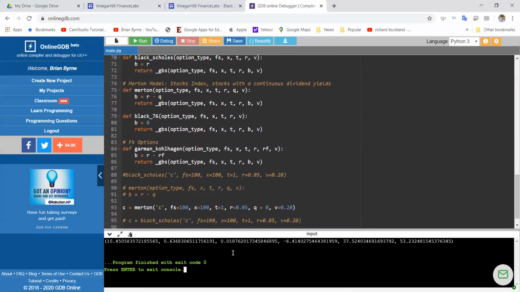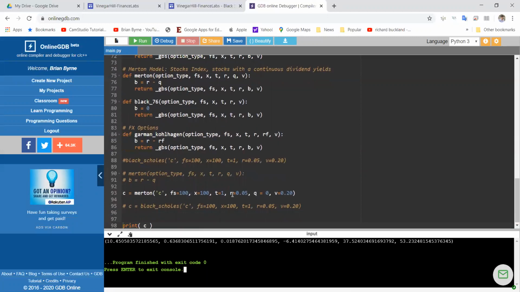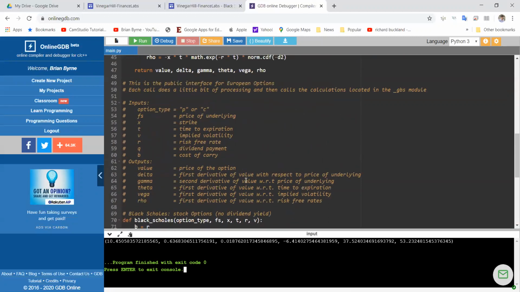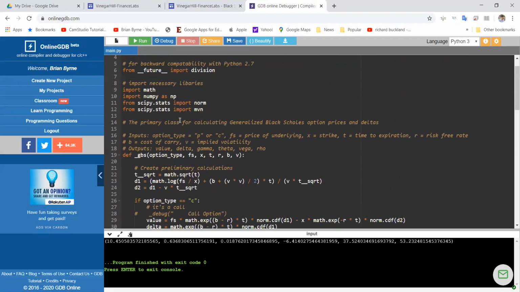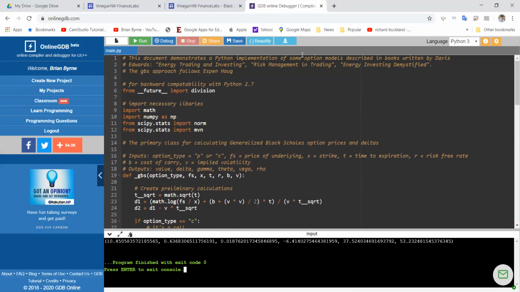Okay, so I'm going to stop it there. We can see the output, and it seems to work quite well. That's one way of estimating in OnlineGDB using the Merton, using the generalized Black-Scholes framework, and using the code obtained from Davis Edwards. And I've left a link in the Vinegar Hill portal for that.